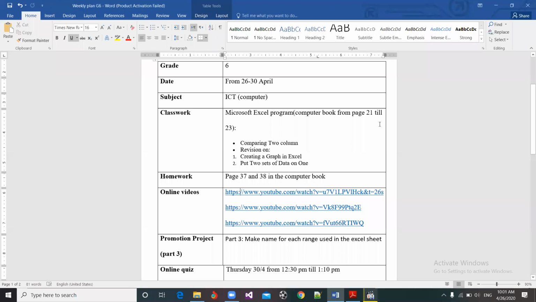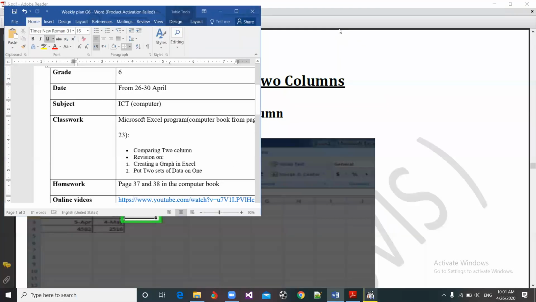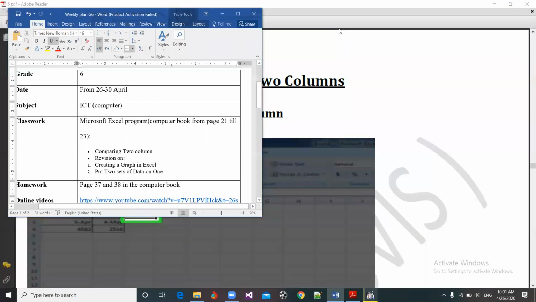Fine, this is our weekly plan. If you want to know anywhere what my homework is, or what my project is, or how our online quiz is, you can see these details in our weekly plan, and you have it on Scholera, on content, and you have it on your WhatsApp group.